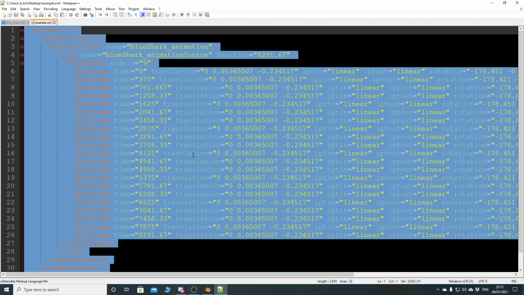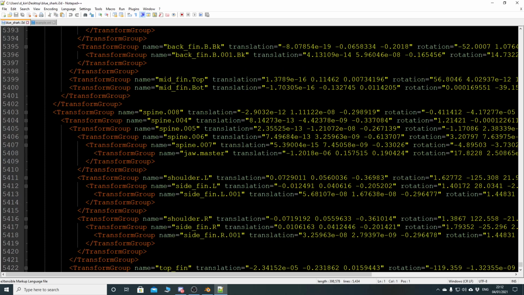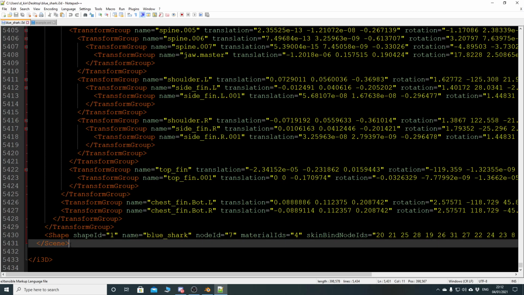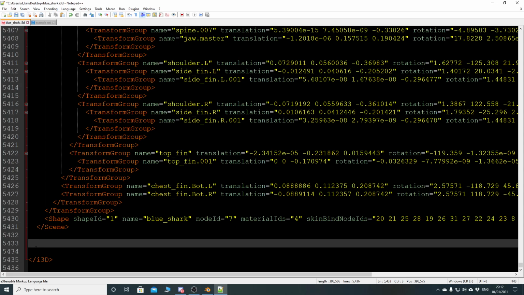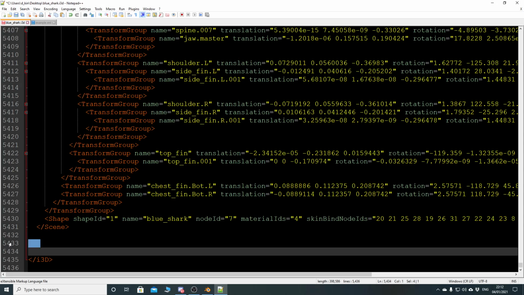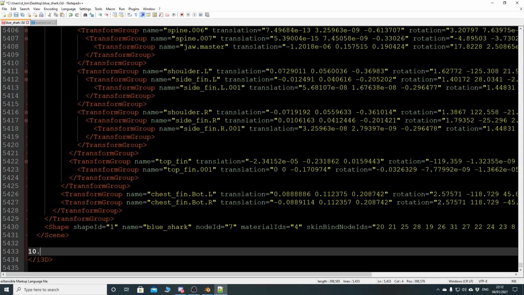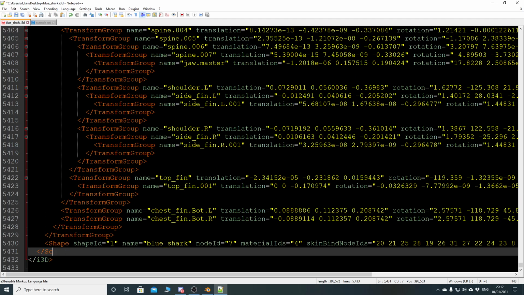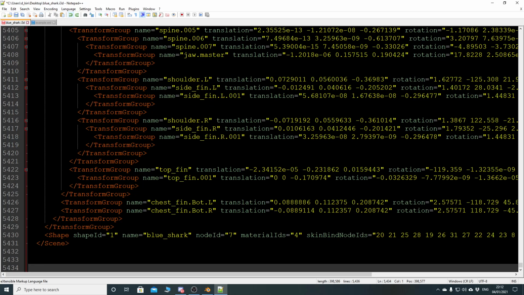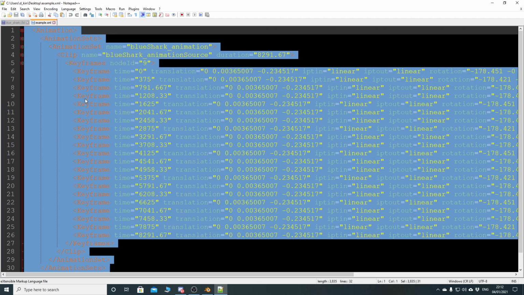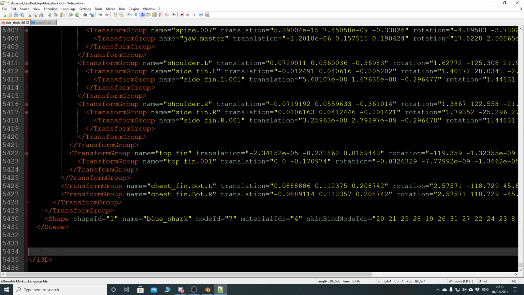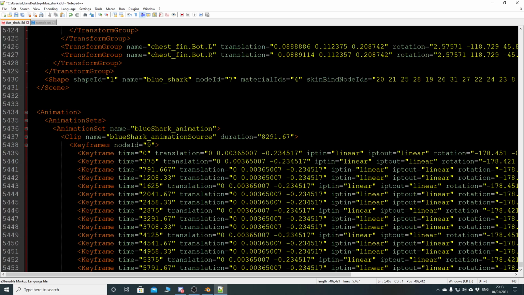So I'm just going to go Control A to select everything, and then underneath our shapes, our scene here, we'll create a couple lines, and we'll paste in the animations. Oops. Would help if I actually copied them to start with, I guess. Let's go Control C to copy, and then we'll paste in here. There we go. That's better.